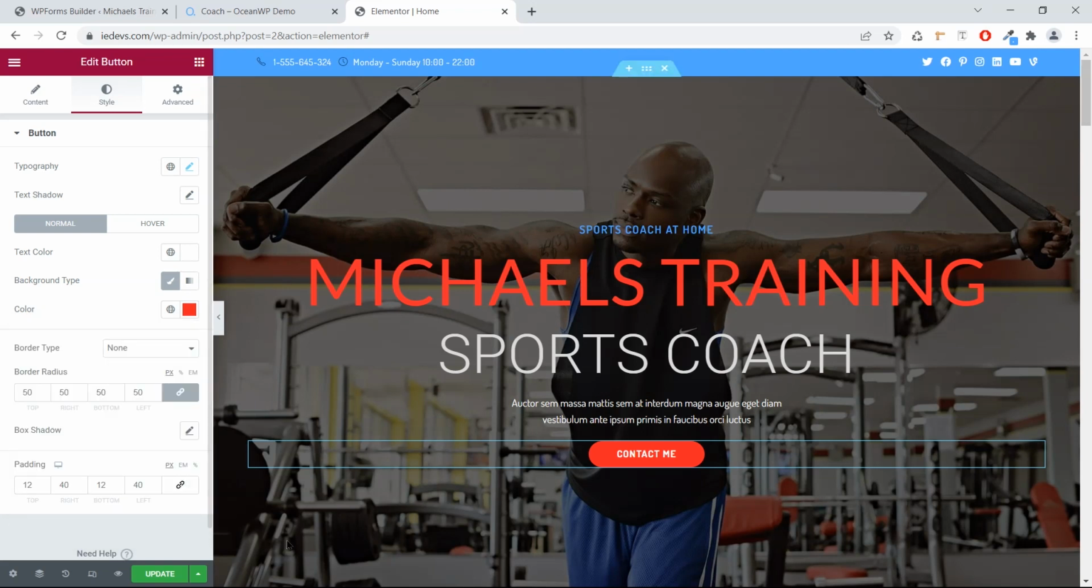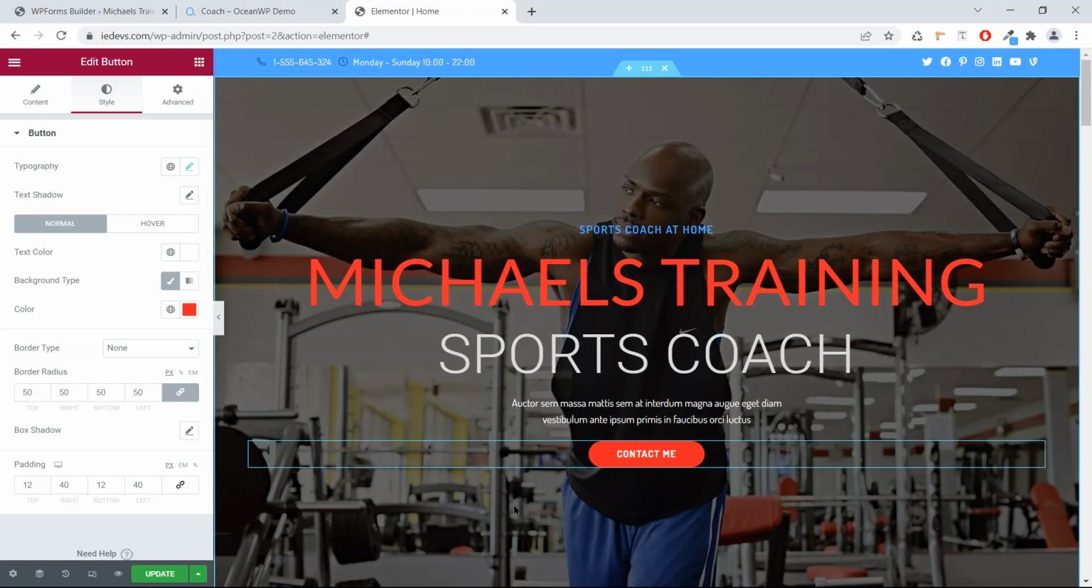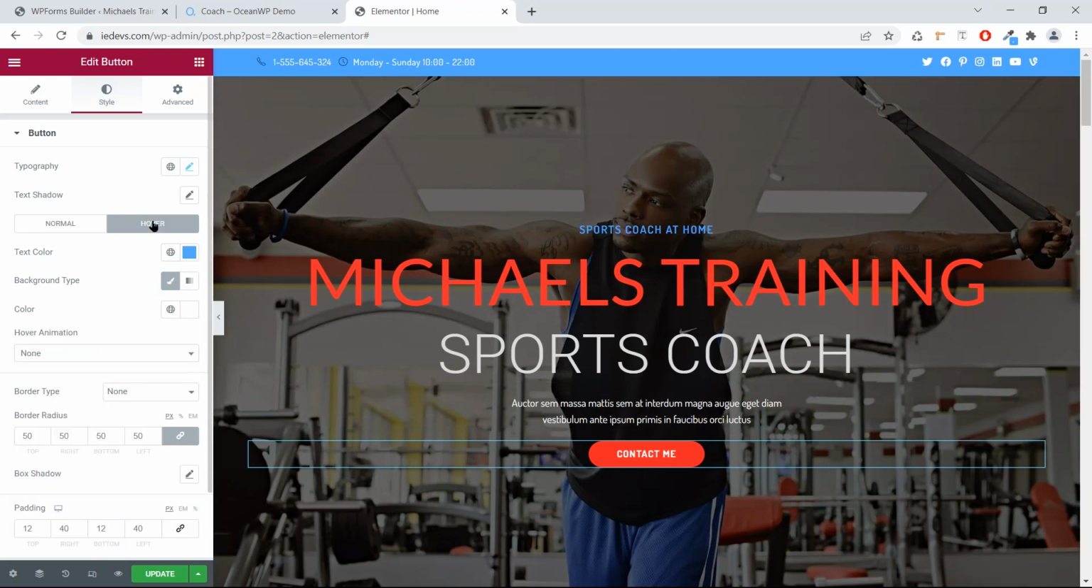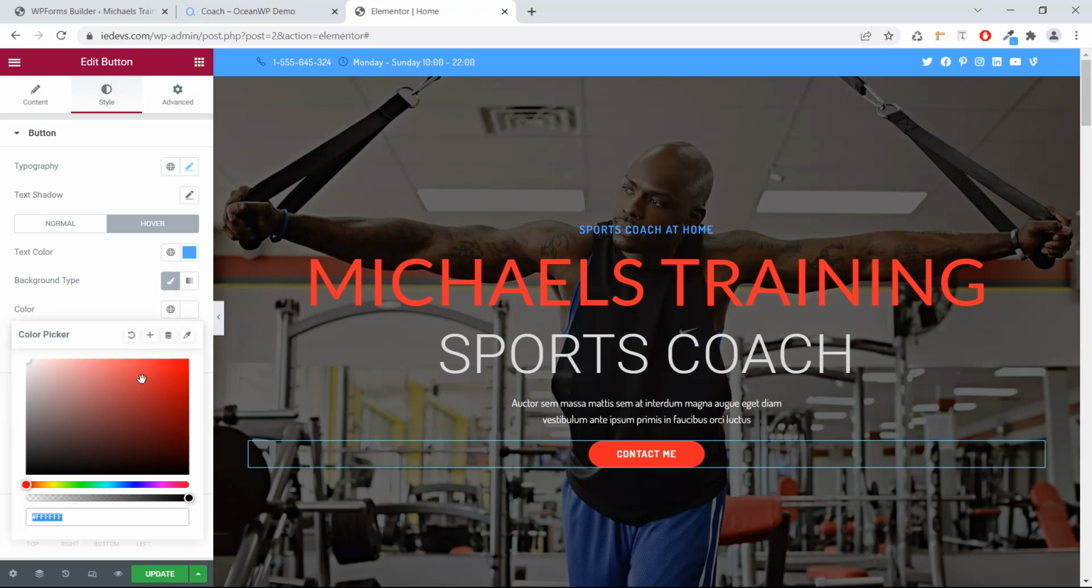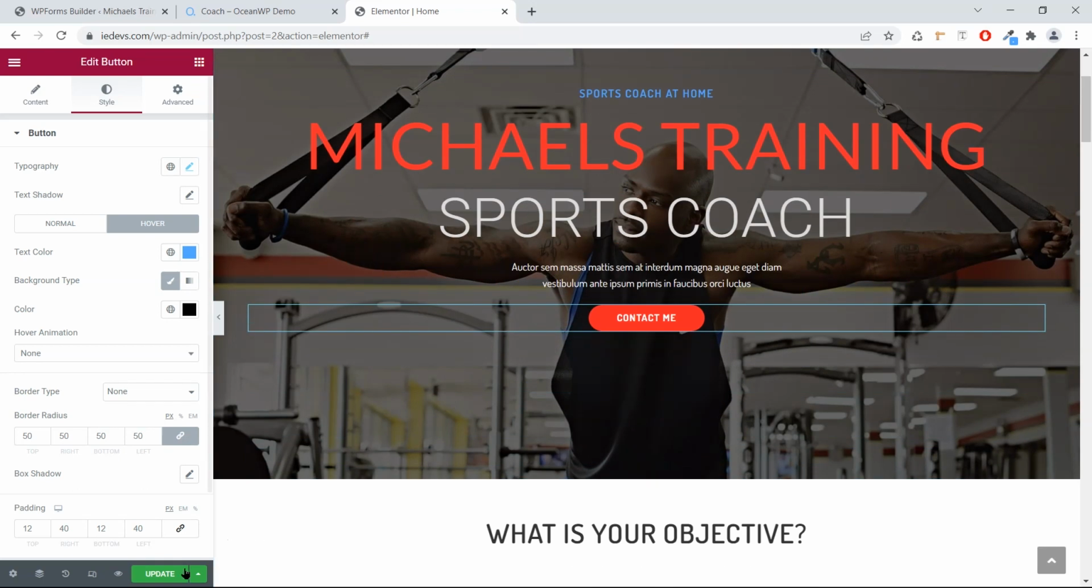This just set the color for the normal position only. For changing the hover color, we have to switch to the hover tab and change the color here. I'll change the color to blackish. We'll have to save the changes by clicking on Update. Let's go to the dashboard and visit our site.